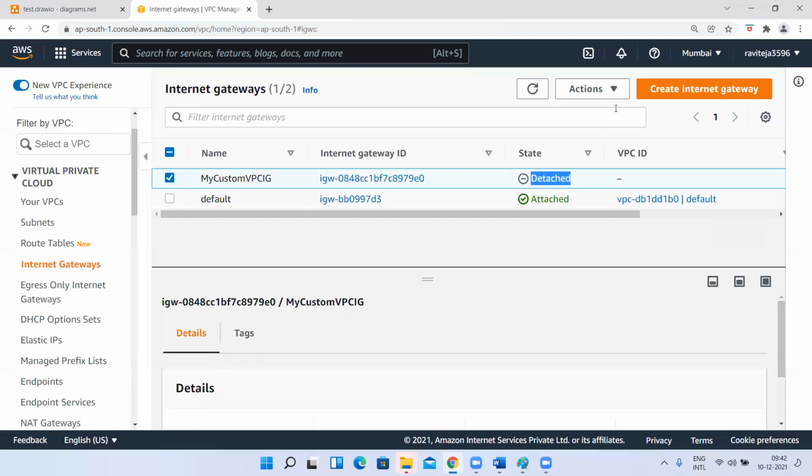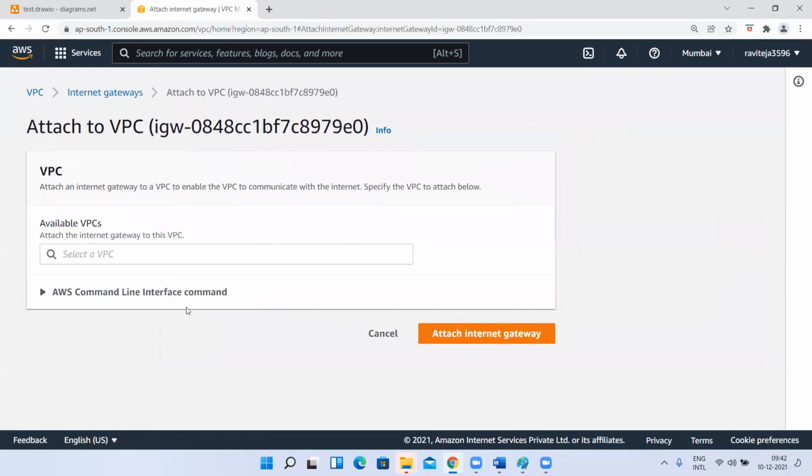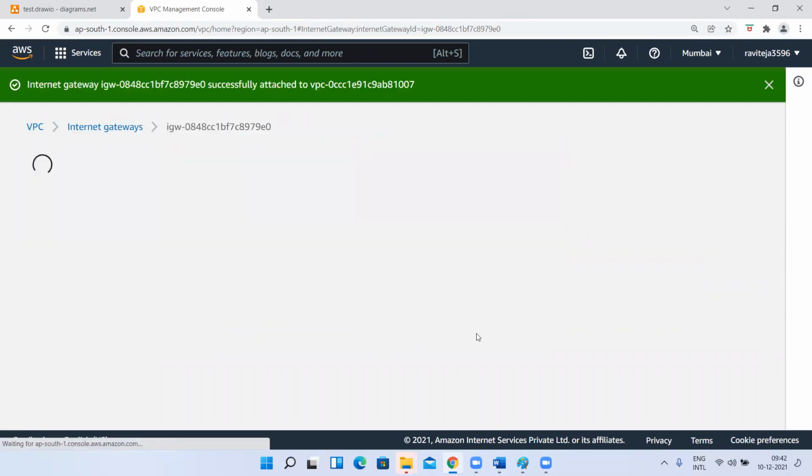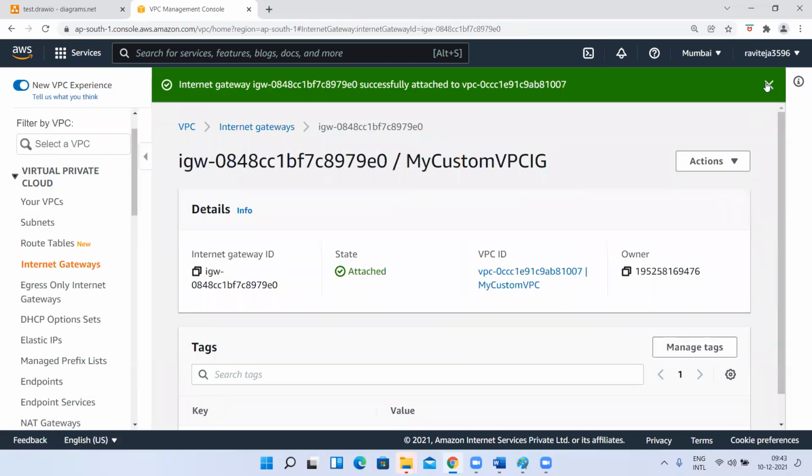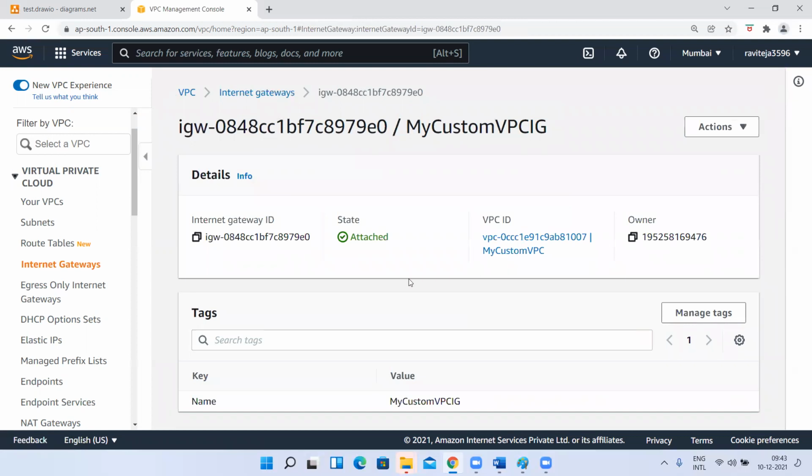Detached means it is not used. How to use it: see, go to Actions, Attach to VPC is there. Attach to VPC. Which VPC? So select this VPC. Okay. Attach internet gateway. Now my internet gateway has been attached to a VPC.